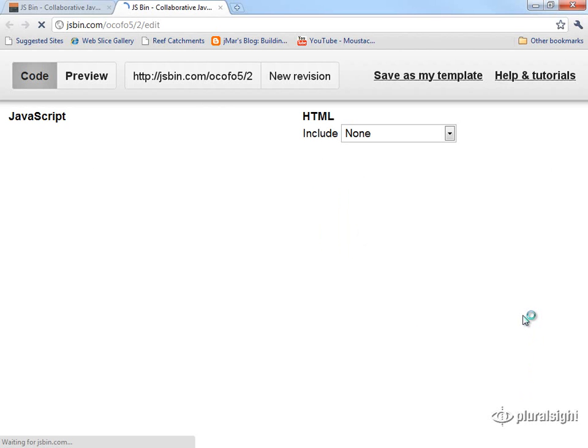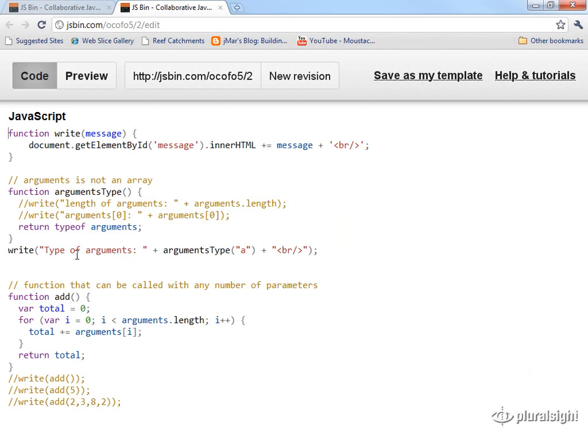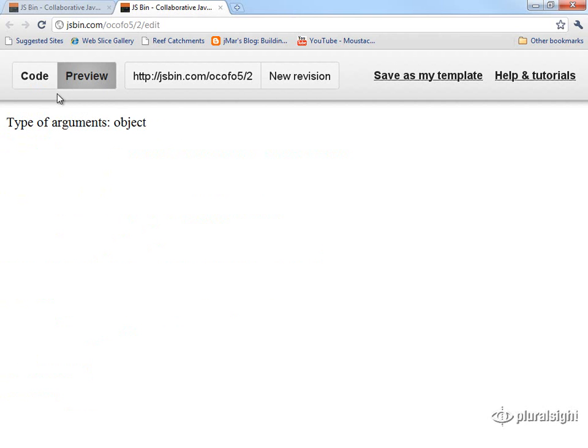Jumping into the example now. The first function that I've defined, arguments type, is here to show that the arguments variable, while it behaves like an array, is actually not an array. So I'm simply returning the type of the arguments variable, which you can see is an object.